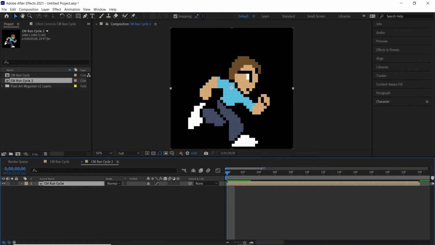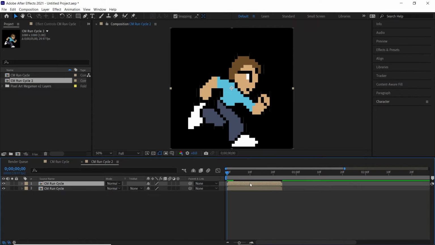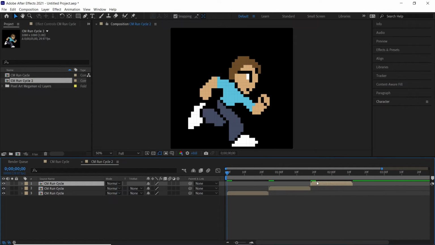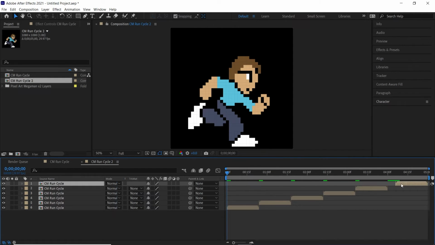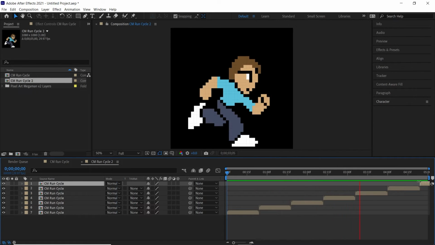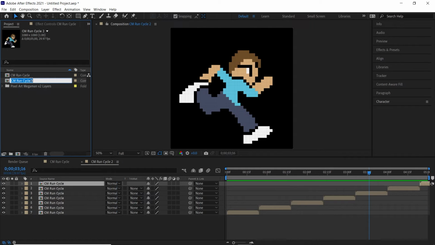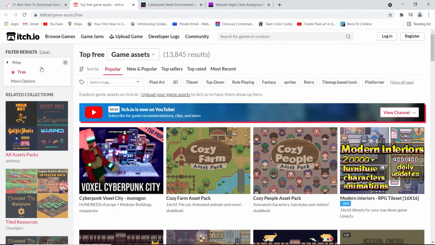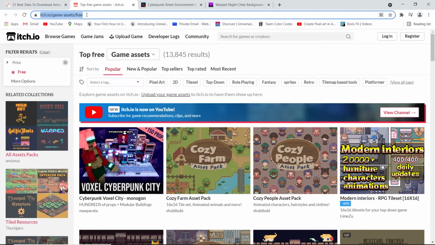Let's go back. Now what we'll do is we'll make a copy, Control D or Command D to make a copy, and let's move it. Hold on to Shift so it'll snap right to the end. Let's make another copy. Hold on to Shift so we can snap it right to the end. One more. Let's check it out. Perfect. Okay, and this comp, let's call it CM Run Cycle Loop.